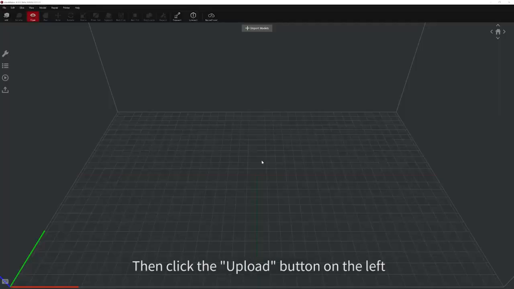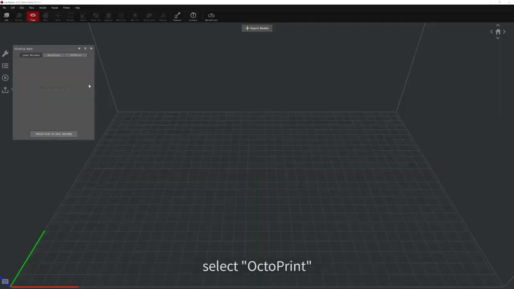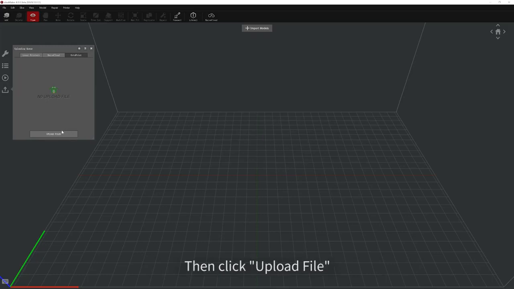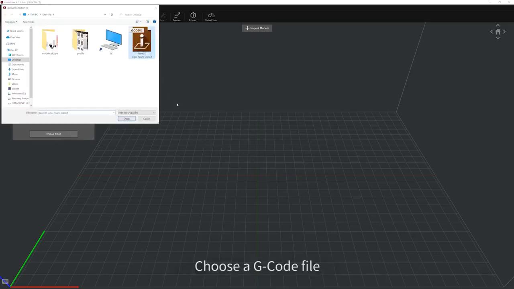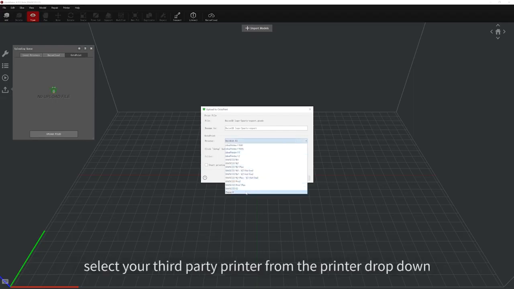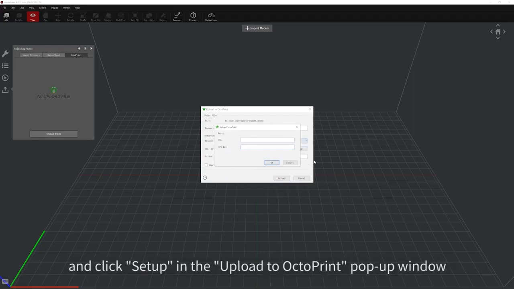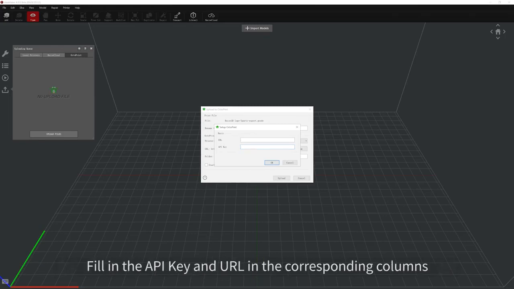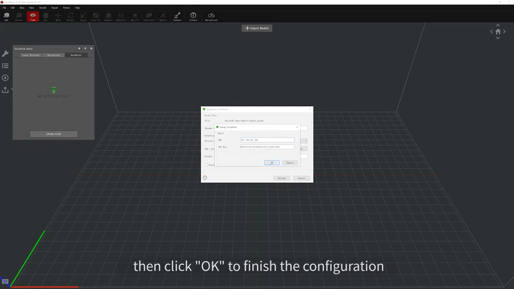Open ideaMaker, then click the Upload button on the left and select OctoPrint. Then click Upload File. Choose a G-code file. After selecting a G-code file, select your third-party printer from the Printer drop-down and click Setup in the Upload to OctoPrint pop-up window. Fill in the API key and URL in the corresponding columns, then click OK to finish the configuration.